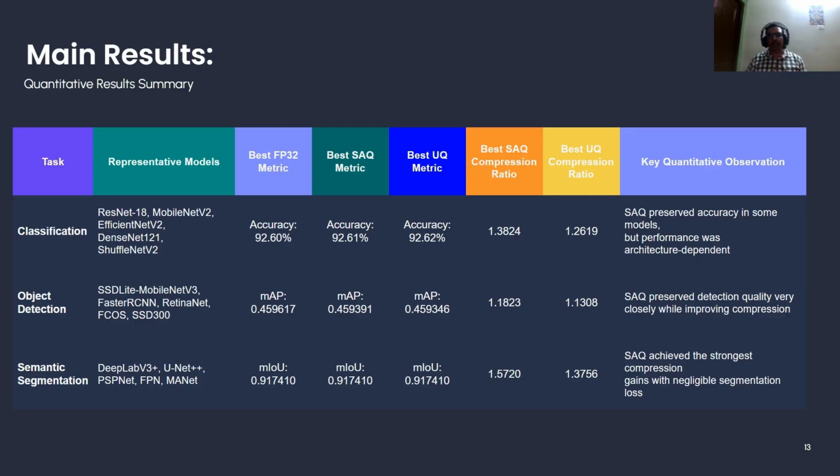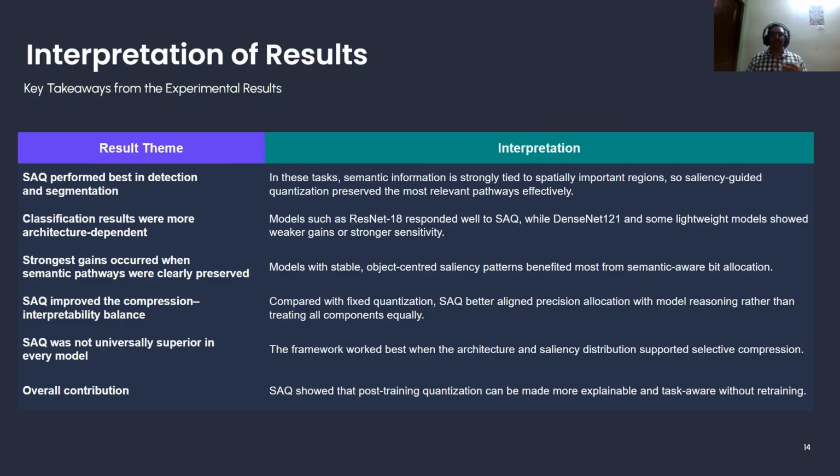Now, I'll go one step deeper and interpret what these results actually mean. The first key takeaway is that SAQ performs better in object detection and semantic segmentation.